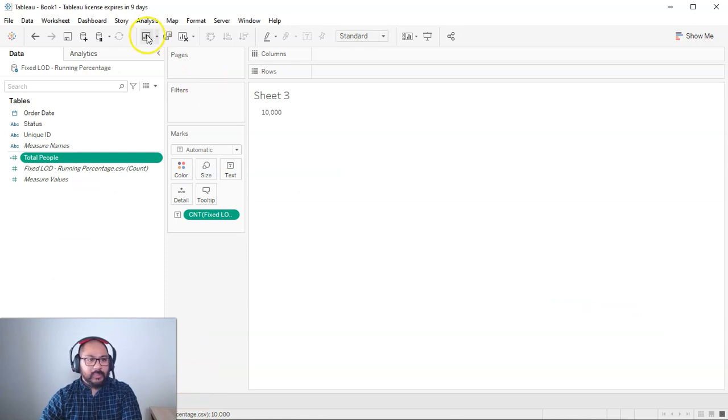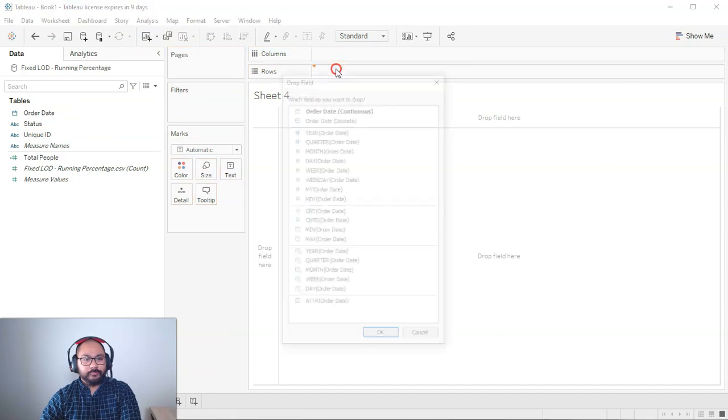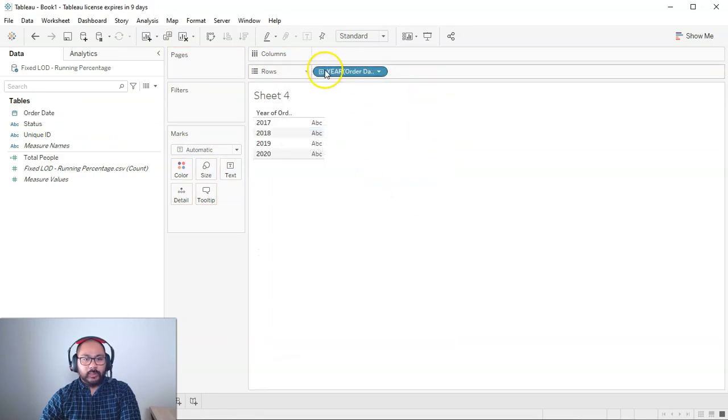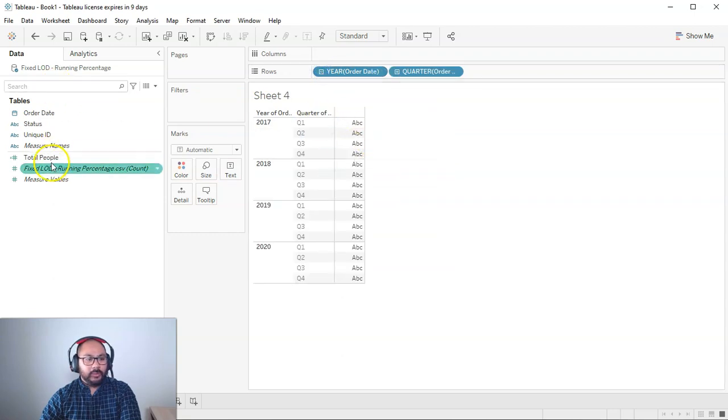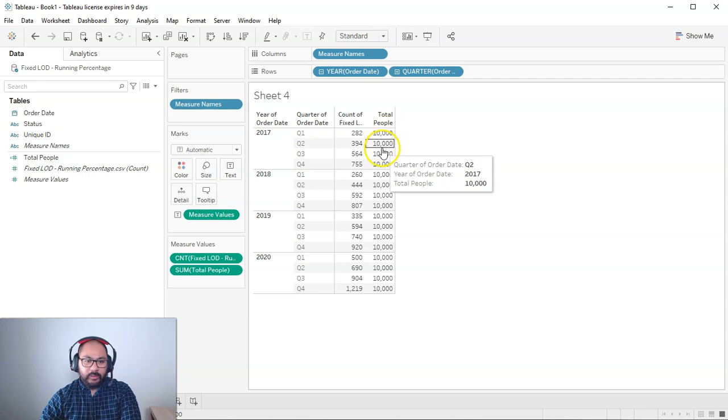So now we can test this. So how do we test this? Let me go into a new sheet. I'm going to do an order date and drop it into rows. And let's do a year like that, and I'm going to do quarter. Let's bring in the total count like so. And I'm also going to bring in the total people. I'm going to drop this in. And you can see it's 10,000.